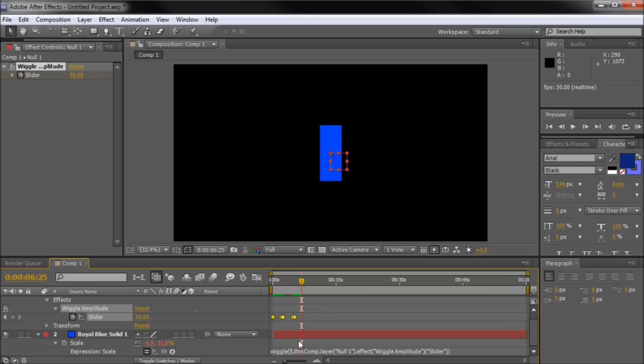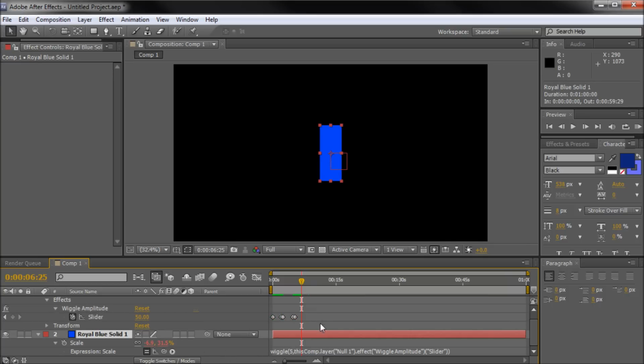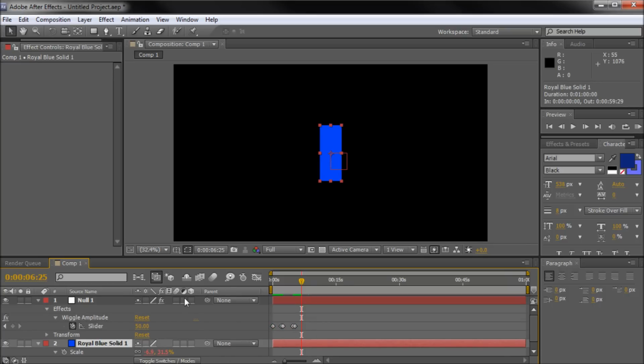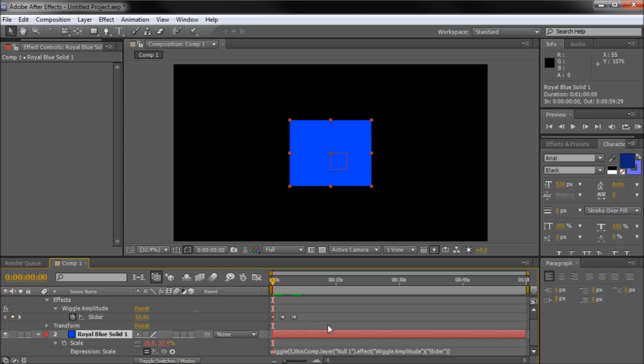So there's no way we would easily have been able to do that with our expression, but you can see that by adding a slider control to it, we're able to do that very quickly, very effectively. And again, you can add it to this 5 too. If we wanted to animate the frequency of our wiggle, we could make another slider control, pick whip that slider control, and then we can control them both individually.